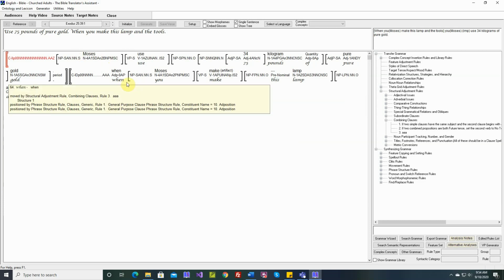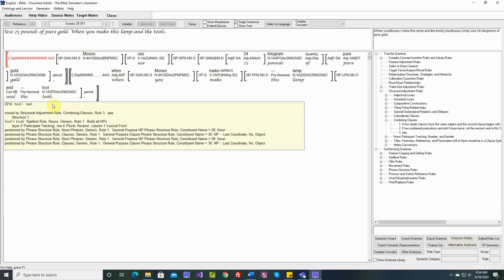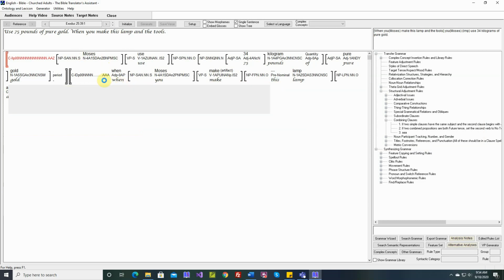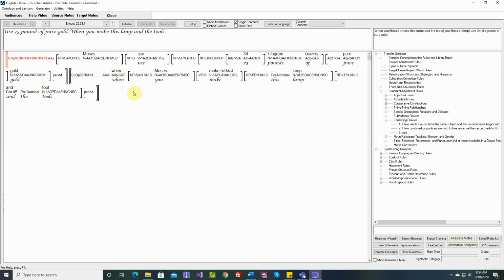Okay, we would need to do some additional cleaning up. When Moses made this lamp and the tools, we would probably want to delete this. We would probably want this new sentence to precede the first sentence. And we can do that by giving this a special feature value for type, and then having our phrase structure rules order them appropriately. So there's more work to do, but that's how you can break one complex sentence into two simpler sentences.